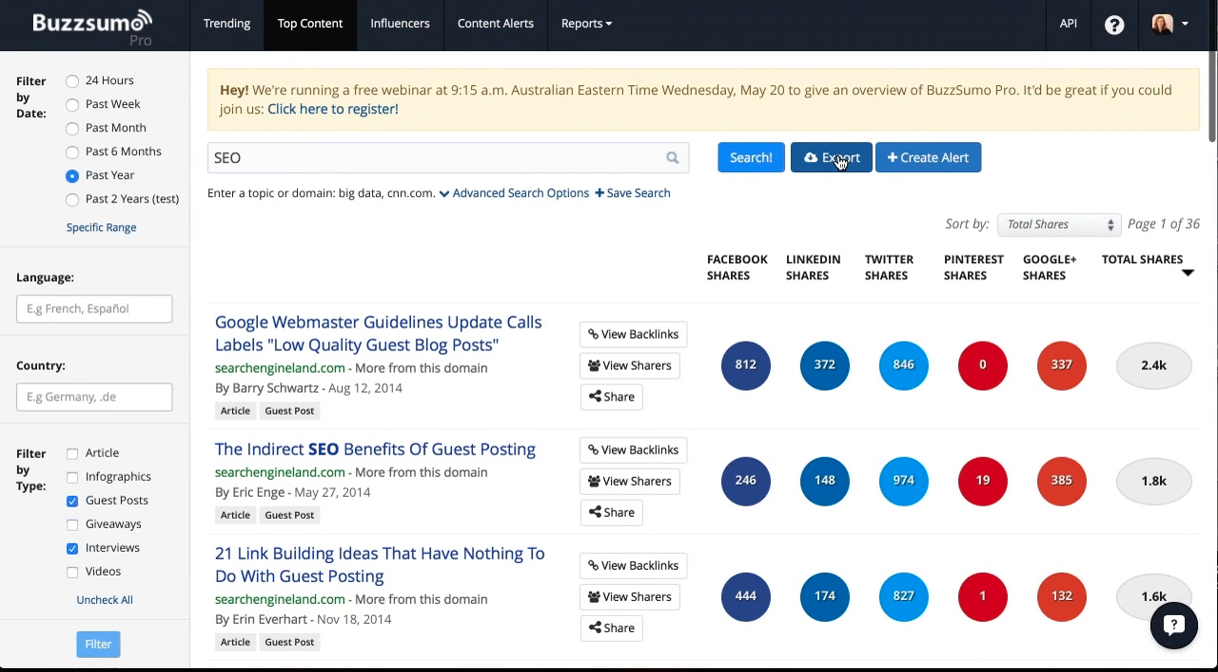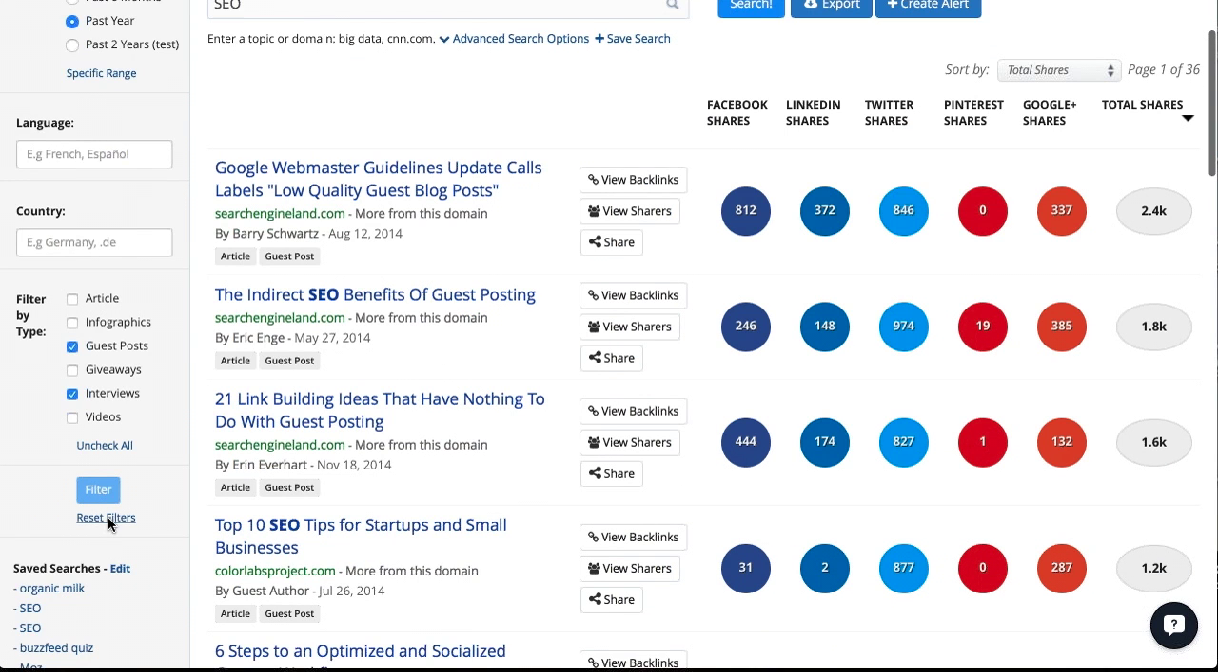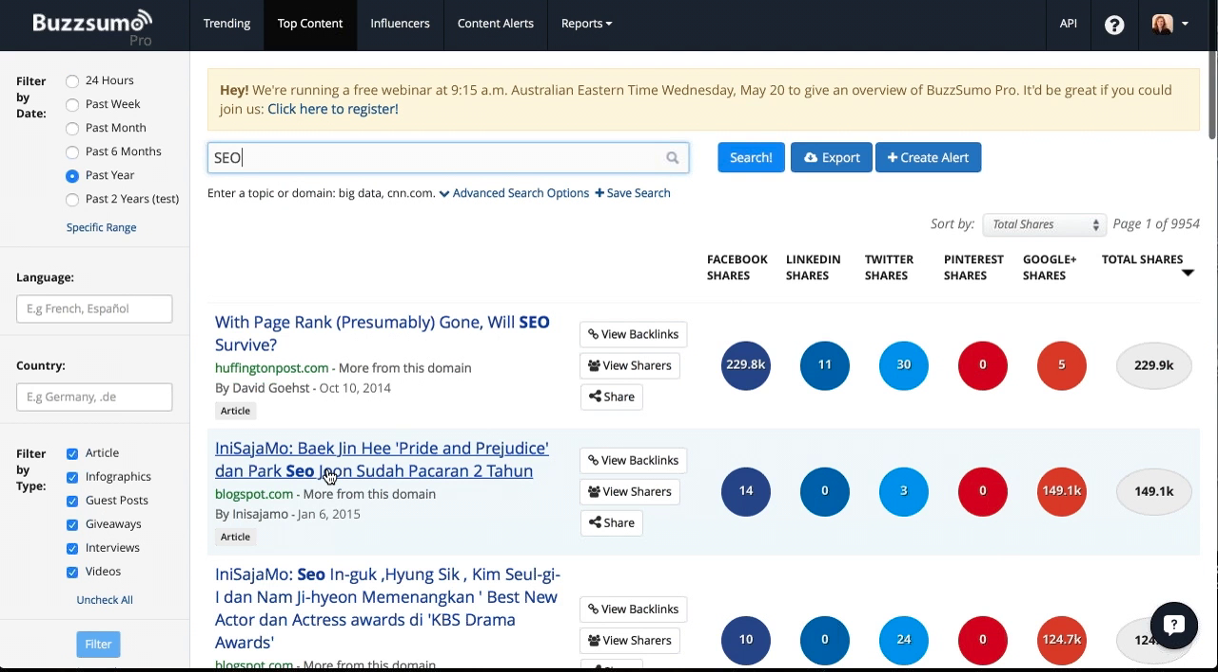You can also export your search results to a CSV or Excel file, and you can create content alerts directly from your top content dashboard. I'm going to explain those a little bit more fully when we get to that section, but for now it's good just to know that you can create an alert from here. I'm going to go ahead and broaden out my filters so we have a larger data set to work with.